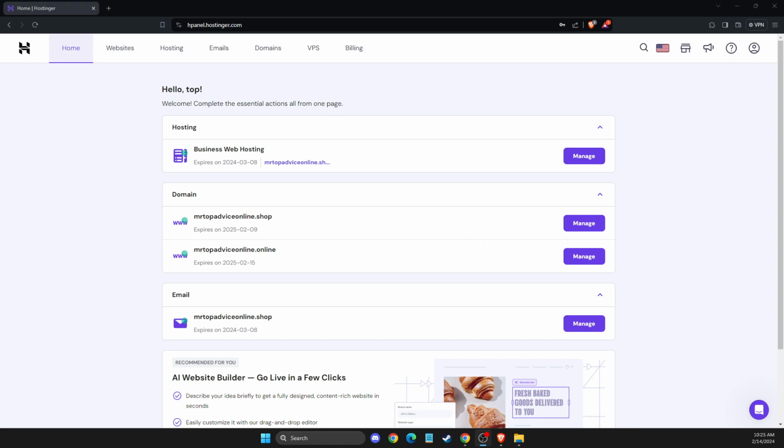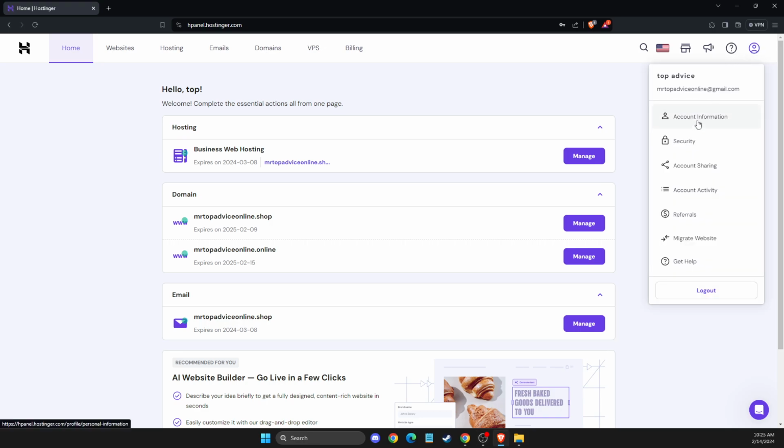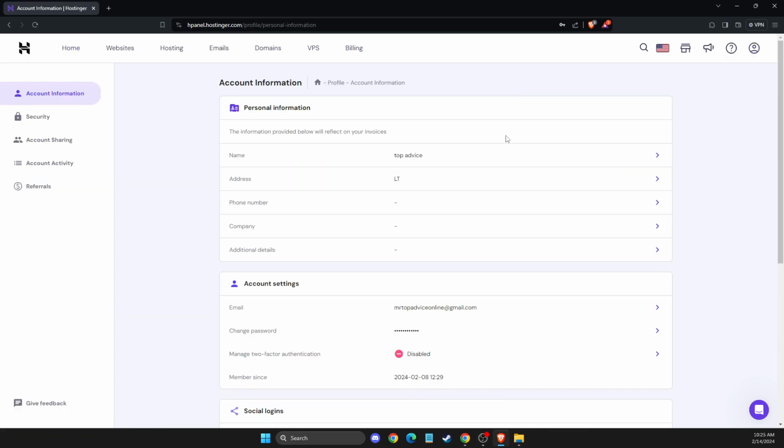First of all, you just need to log into your Hostinger account, the one that you want to change your email, and then you should see a similar window like I'm seeing here right now. On the top right, you should see the account icon, so you need to press on that, then you need to press on account information, and once you're on account information, you need to scroll down until you see emails under the account settings.